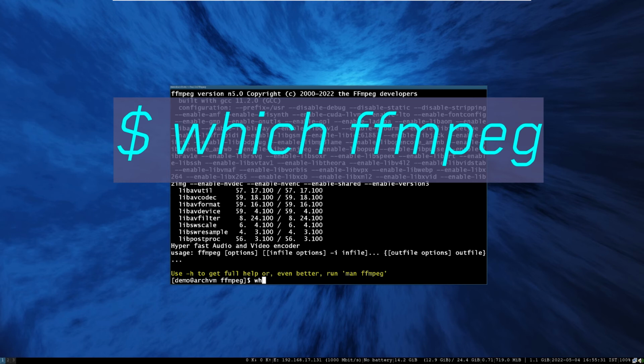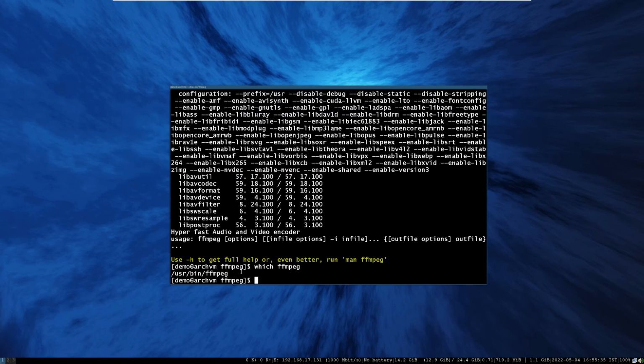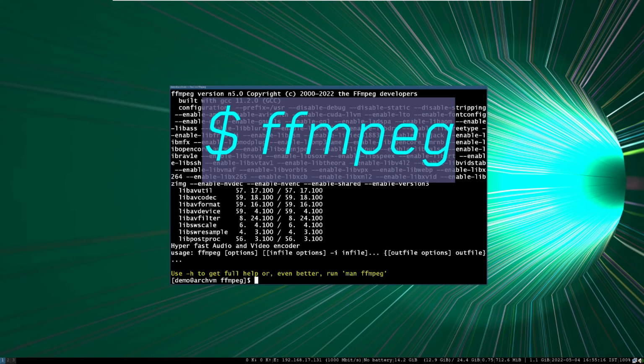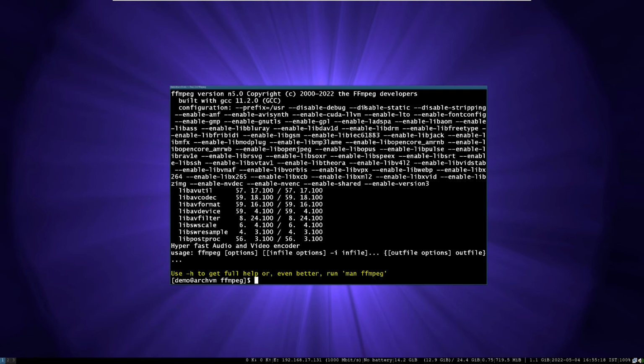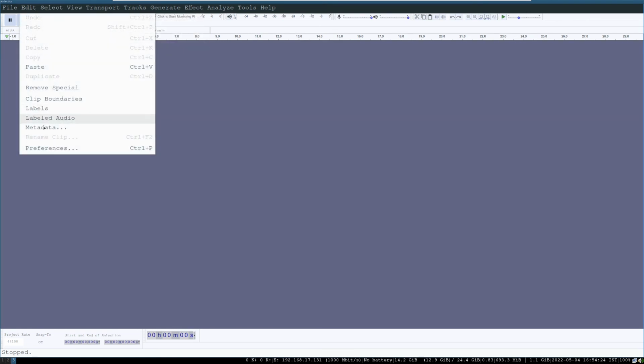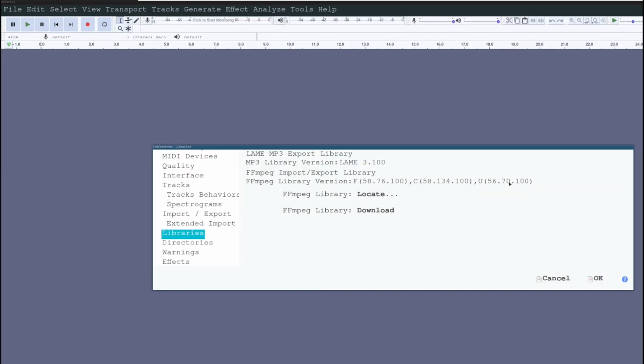To confirm which FFmpeg you are using, run the which command and run FFmpeg in terminal like this. And to check in Audacity, go to Preferences and then Libraries. You can see the FFmpeg library version you installed.